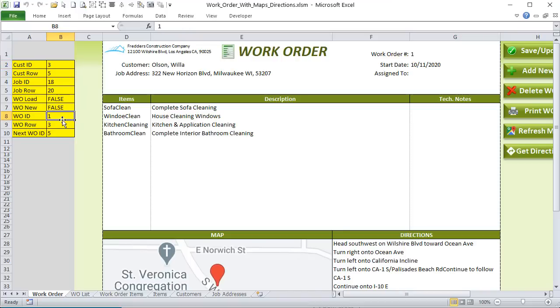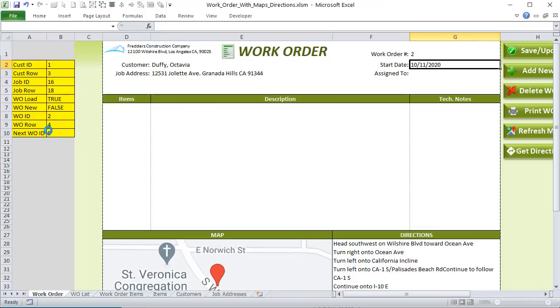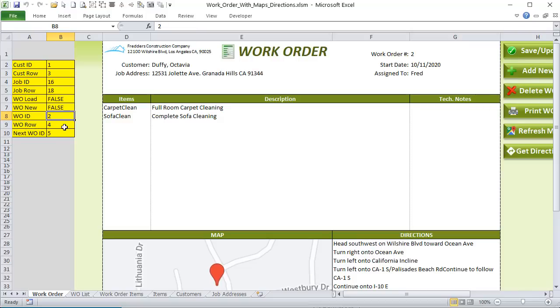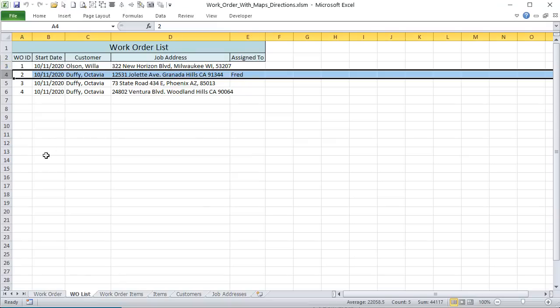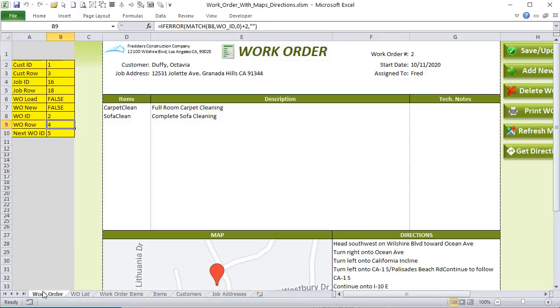What about the work order ID? That is automatically, I'm going to place that in every time we load a work order. I'm going to go ahead and place that work order ID right here. And I need that here because I want to also know what row that's on. If we look at the work order list and we see row 4 is going to hold work order ID 2, I want to know that. For work order ID, I want to use match. Again, same thing. We're matching what's located in B8, and we're going to look it up on the work order IDs. We want an exact match, and we're going to add 2. So it's pretty easy. And then I want the next work order ID.